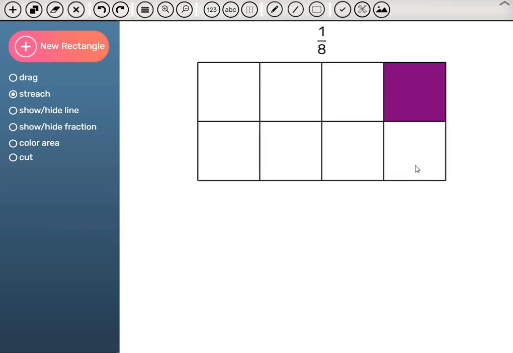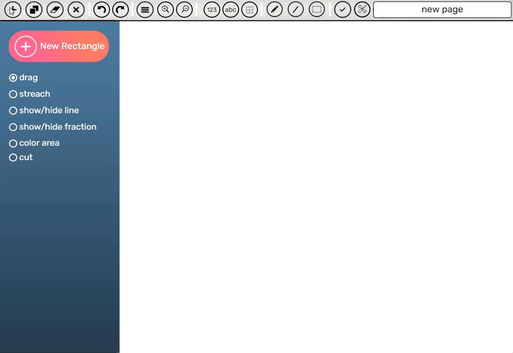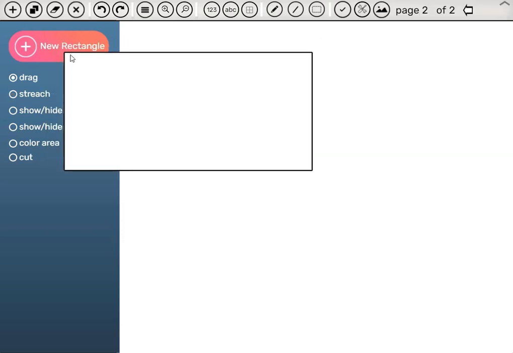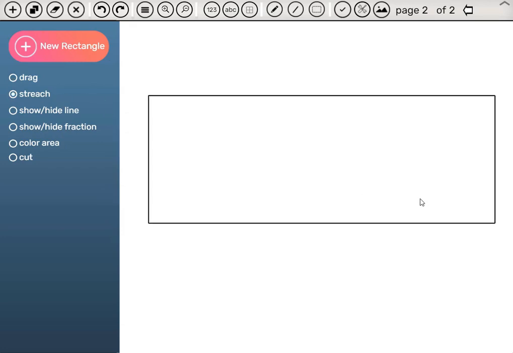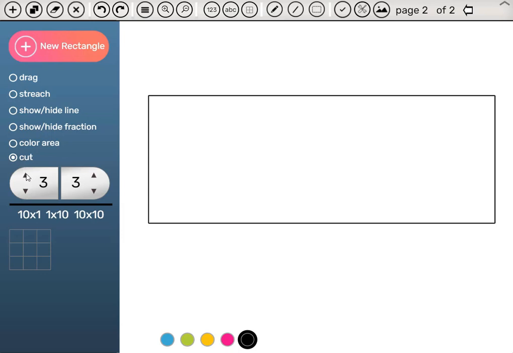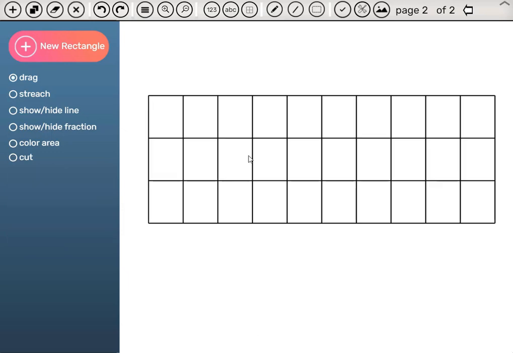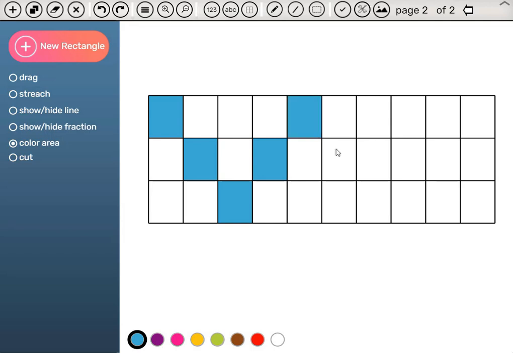Let's see another example. We'll click New Page. Let's bring in a new rectangle and stretch it. Click Cut, and let's make this cut 10 by 3. Cut. Now moving to Color Area. And let's color it like this. And now we ask, what part of the rectangle is colored?